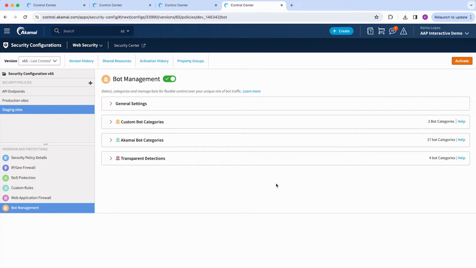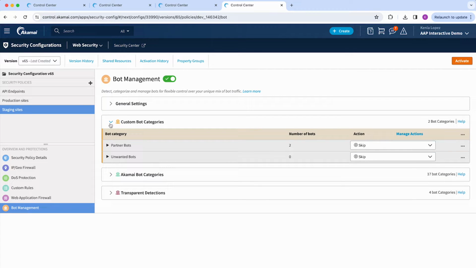Last security control is bot management, and here customers have the option to use different categories depending on what makes sense. So if there is a partner or vendor bot that is considered friendly, then customers have the option to add this in the custom bot category.